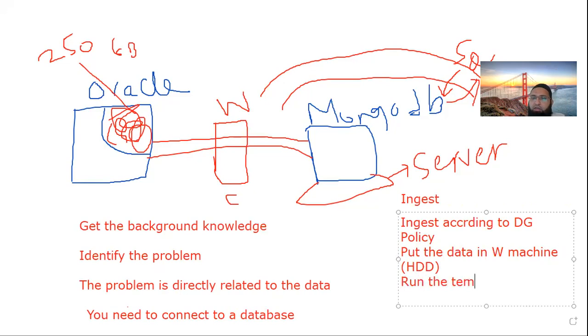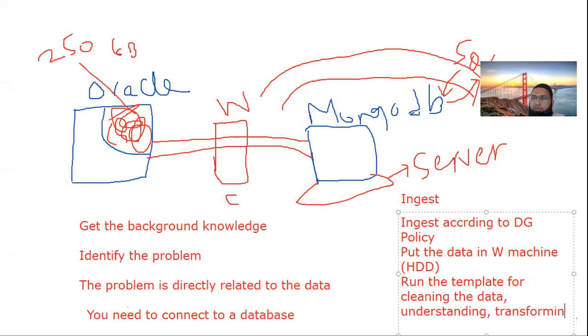Run the template for cleaning the data, understanding the data, and then transforming the data. That wrangling involves these three things. We talked about that, right?